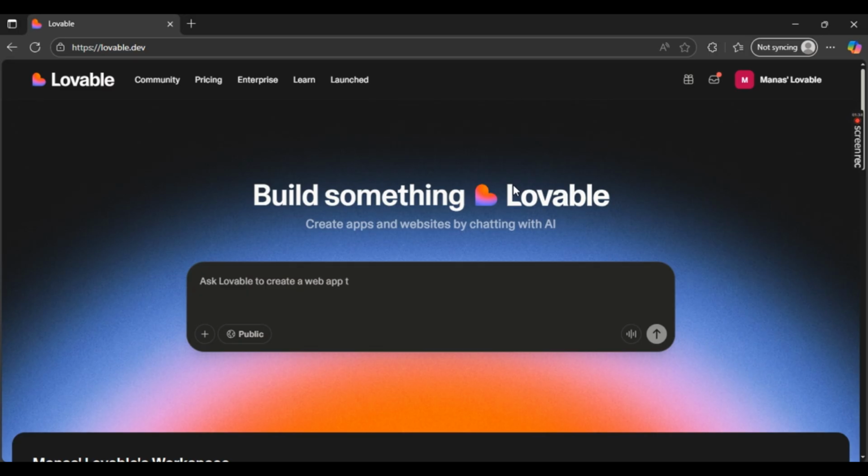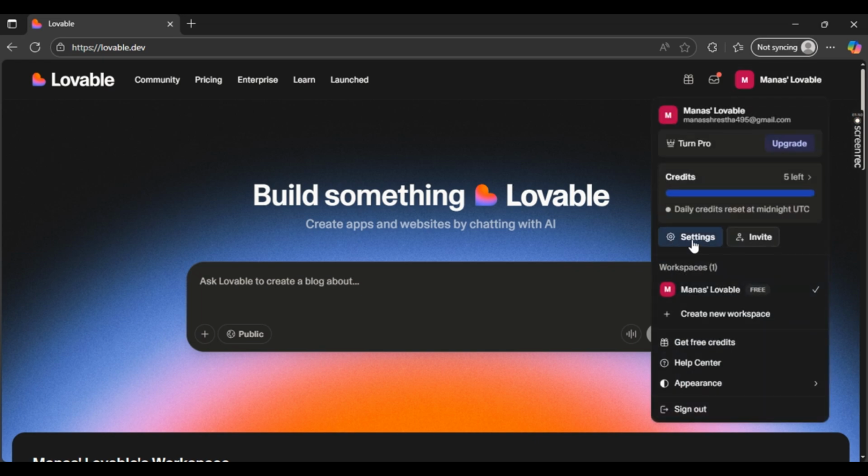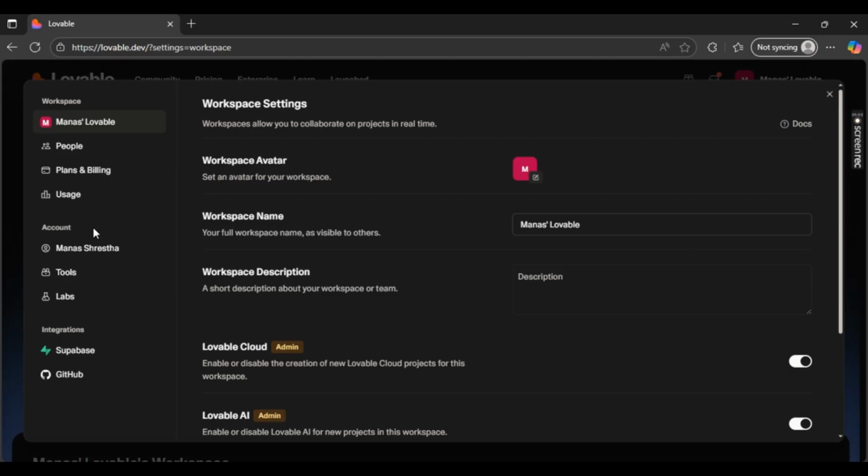Now, first things first, simply open up lovable.dev on your website, and here you should be provided with this interface right here. So on the top right side, you should be seeing your name. If you don't, we have once created a video on login, so make sure to watch how to log into Lovable. So once you've selected your profile, just simply hit settings right here. And now once you've selected settings, here you should be seeing your name on your account. So you can just simply select it.